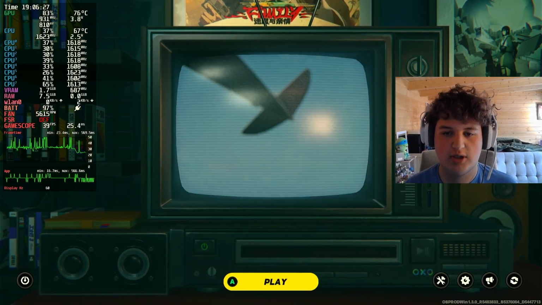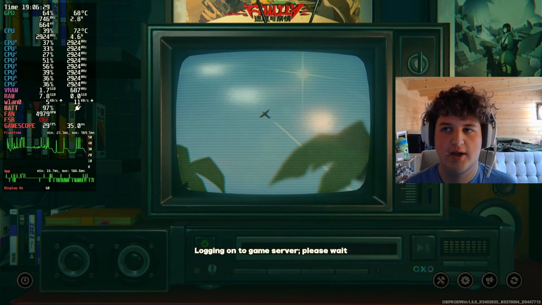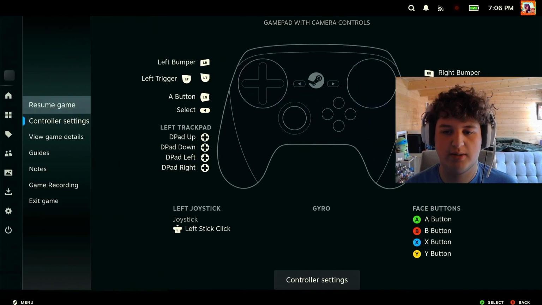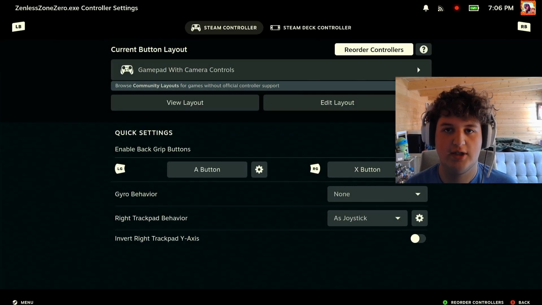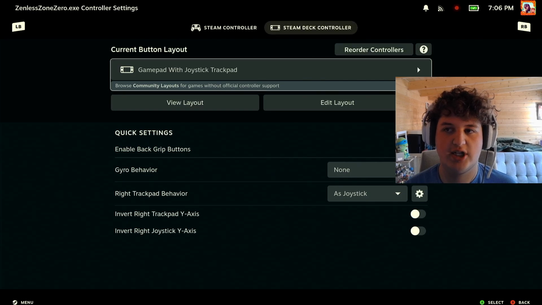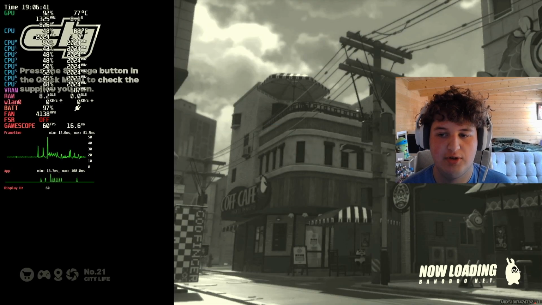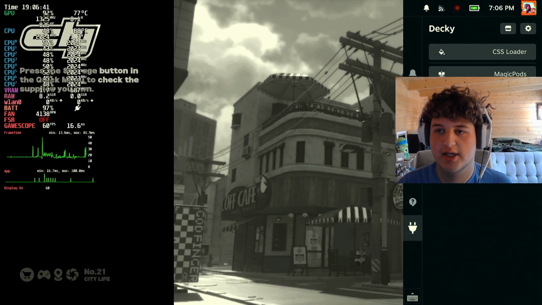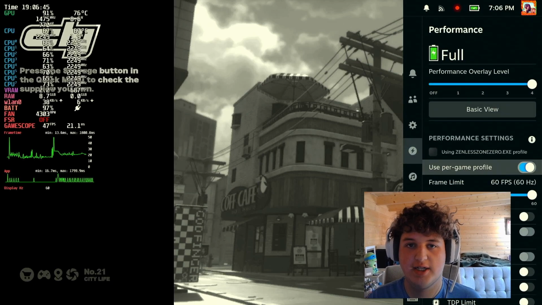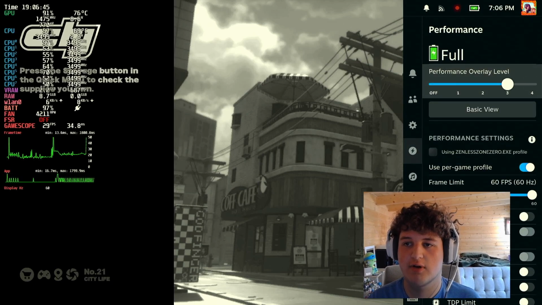And also, if you want to change your controls, you can go ahead and press controller settings. And you can, I guess, Steam Deck, and you can change it. I'd recommend just keeping with gamepad with joystick trackpad, but you can change it however you want to. I should actually change the performance overlay too, because that's a bit intrusive.